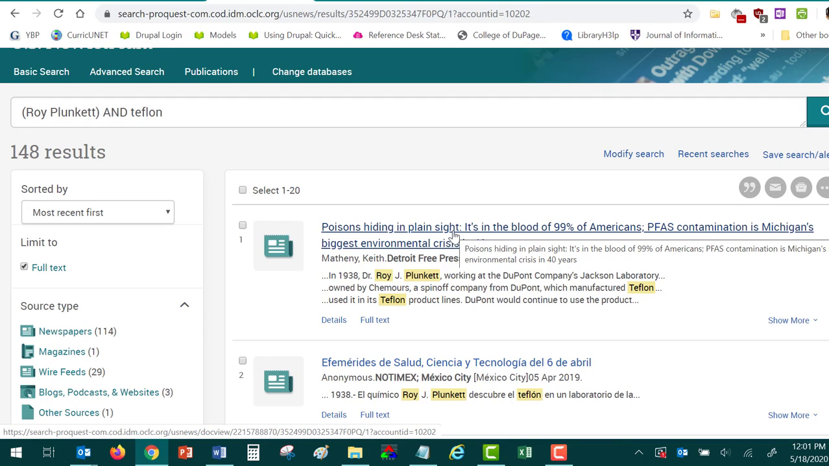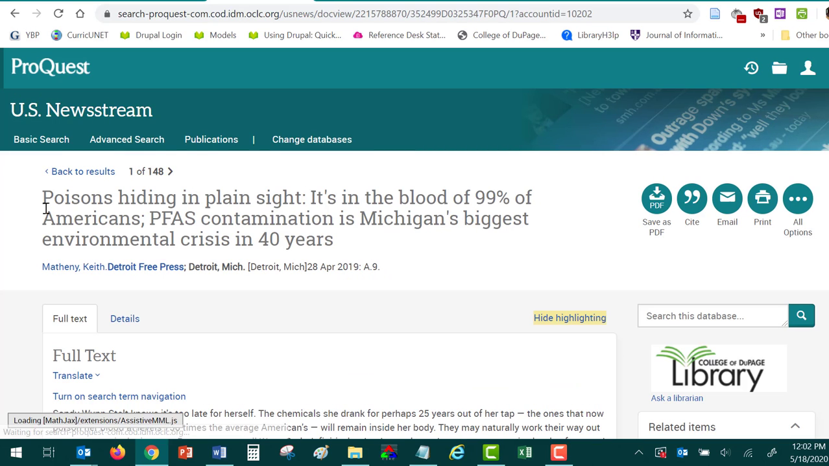In this database, when you're looking for information, clicking on the title of any article is a good way to get more information about that article. So you'll see when I click on this title, we're reading Poisons Hiding in Plain Sight. It's in the blood of 99% of Americans. PFAS contaminations is Michigan's biggest environmental crisis in 40 years. The article is fairly current. It was written by Keith Matheny for the Detroit Free Press on the 28th of April 2019. It's on page A9 where it was originally printed.